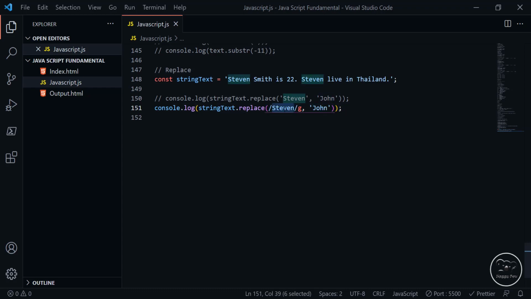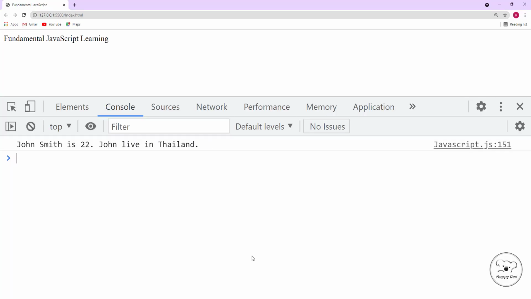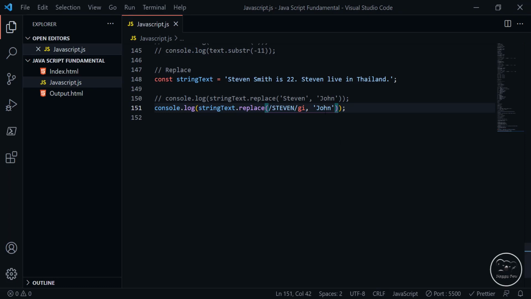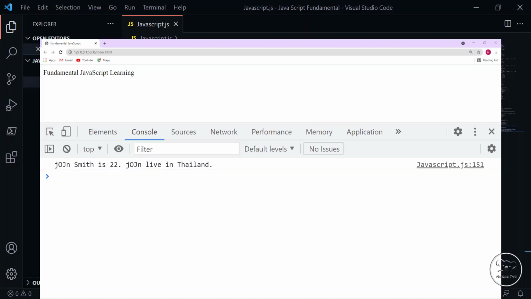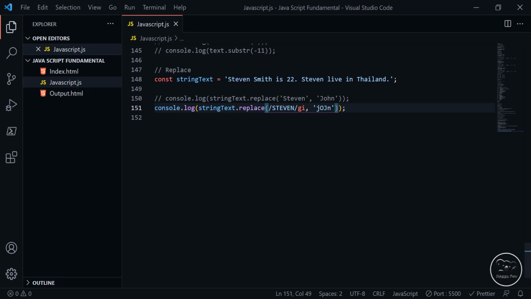If this is for the uppercase, like all caps STEVEN Smith, and save, it is not working because this is all uppercase and this is only one uppercase and lowercase. So you can put the i flag, and now it's working. Whatever you want to type, it will be placed in the Stephen places, because we use the i flag, no matter if it is lowercase or uppercase. So this is for the global.